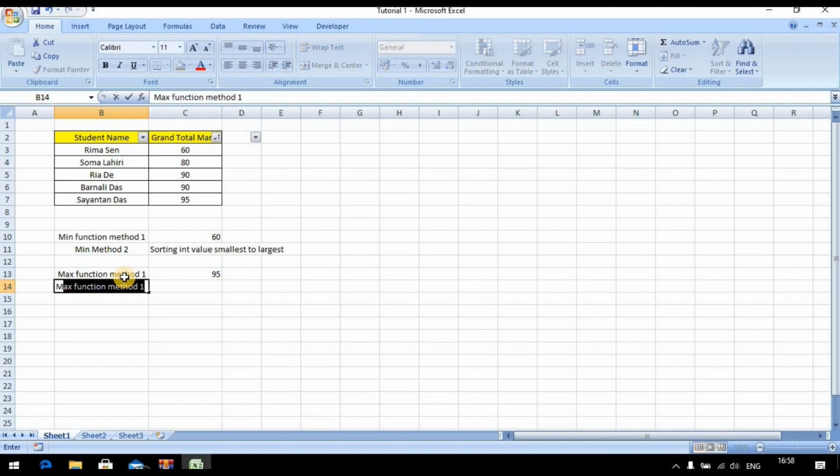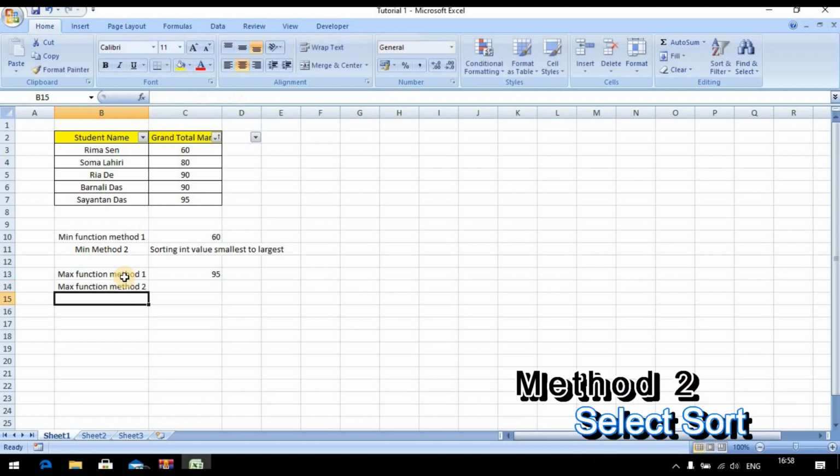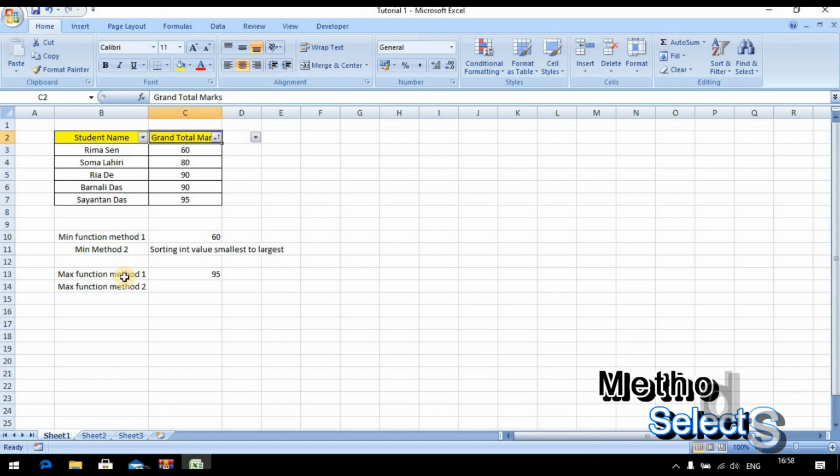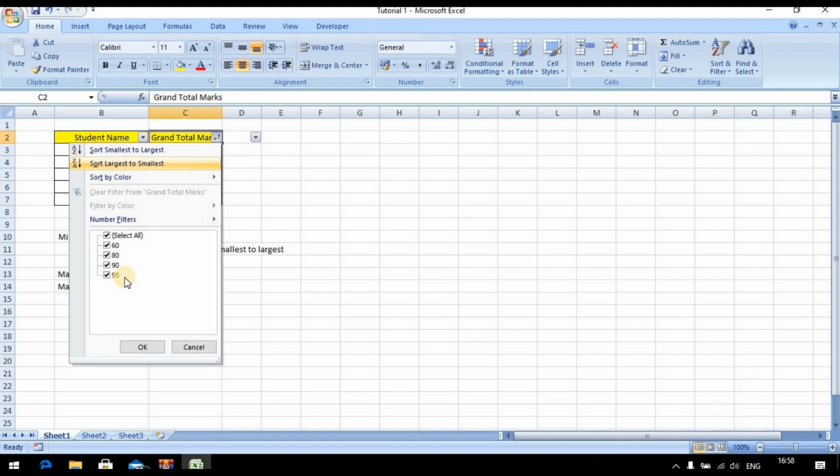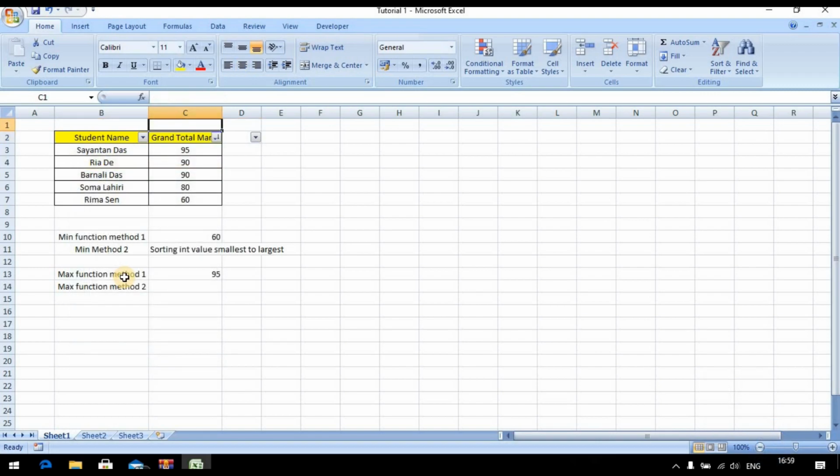Similarly for the maximum, if we don't want to use any function, we can use the sorting method as well. In the earlier case we applied the filter and sorted smallest to largest. Here we do the vice versa, largest to smallest. Sorting largest to smallest, we receive in the first row 95. So 95 is the value. Sorting, integer value, largest to smallest.